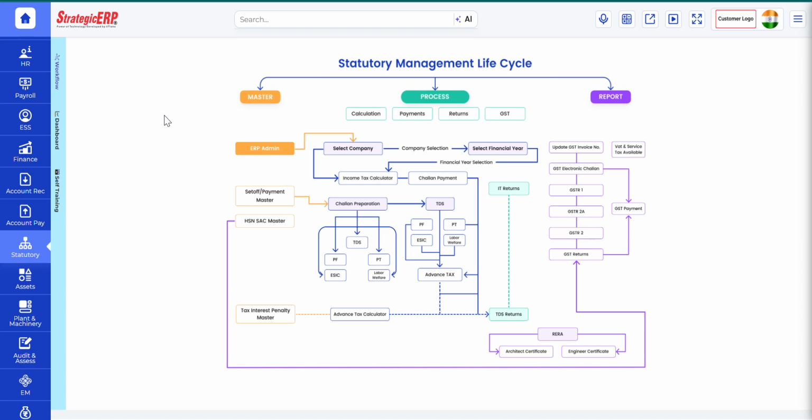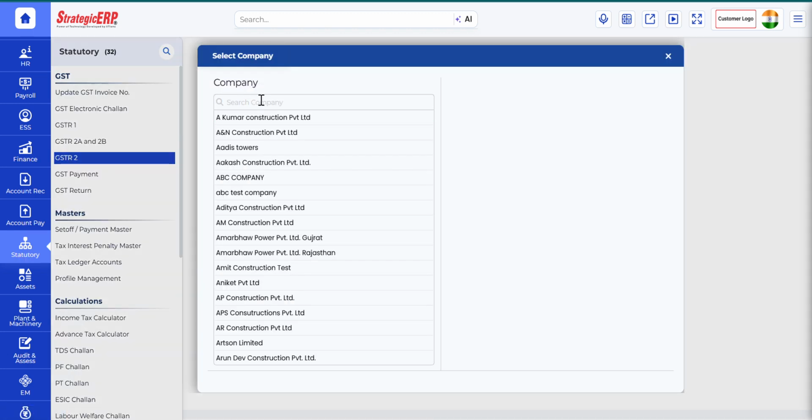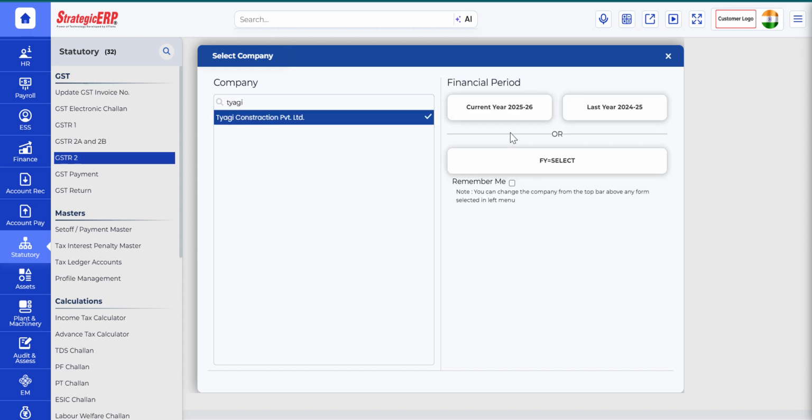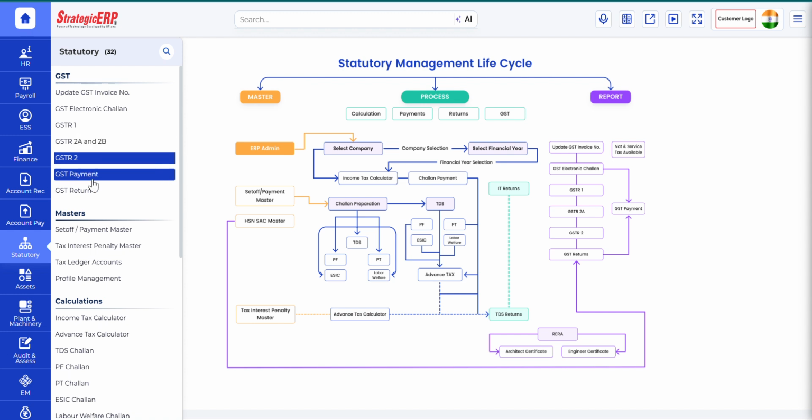Hello, in this video we'll see how to generate the GSTR 2A 2B mismatch report from StrategicERP. To generate your 2B mismatch report, you need to navigate to the statutory module, select your company, select your financial year, then go to the GSTR 2A 2B form.